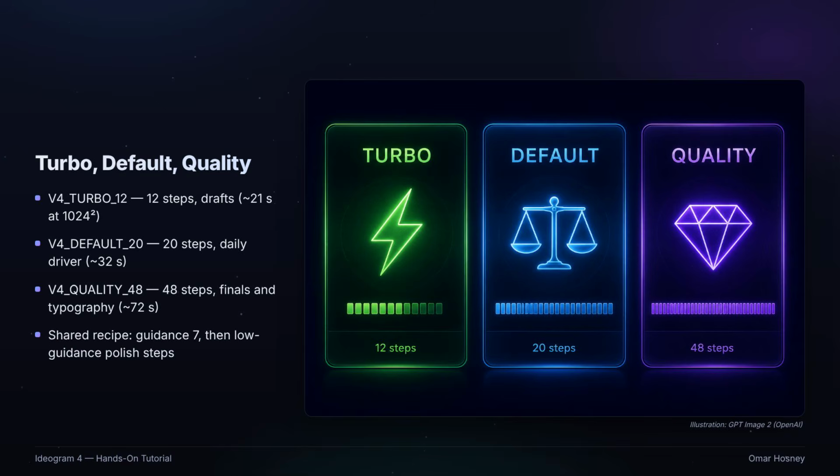All three share one interesting trick. Most steps run at a guidance weight of 7 for strong prompt adherence, but the final few steps drop to guidance 3, gentle polish passes that clean up artifacts right before the image resolves.